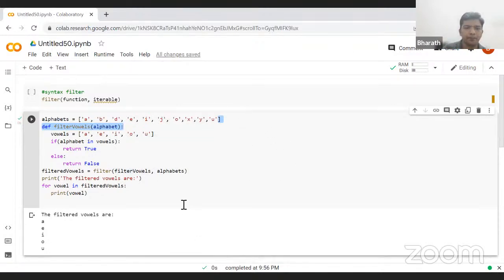So it will take a function. It will take the iterable objects, and it's going to filter the output. So here, if you observe, this is our function, and then these are your iterable objects. This is how you can use the filter function.